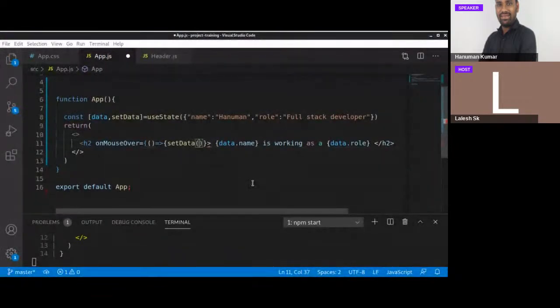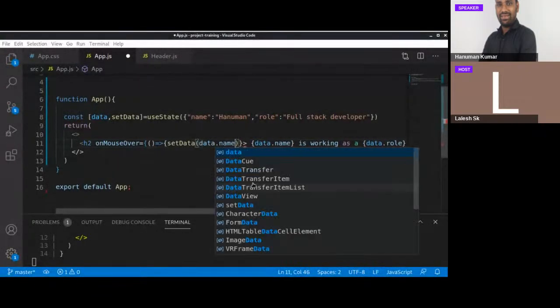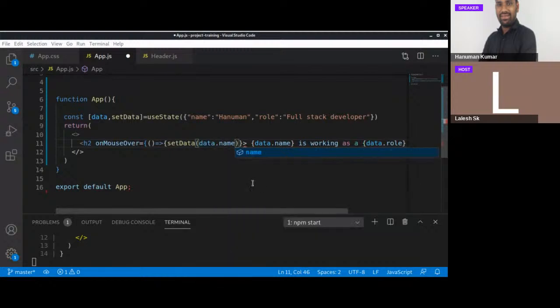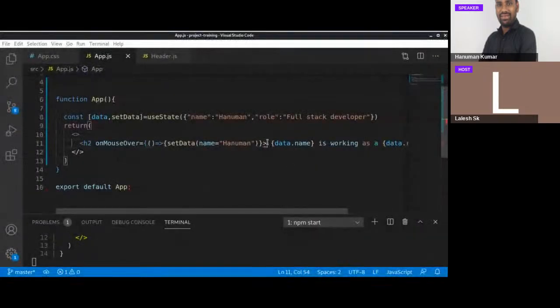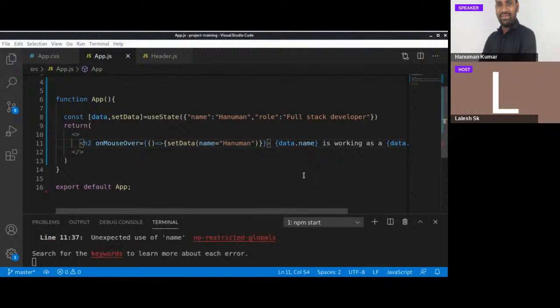Okay, so let me call this by using data.name only. So data.name equals to, I'm going to use Hanuman. So what's happening here? Expected, yes. So we forgot to close. So unexpected use of name here. So that is the error.